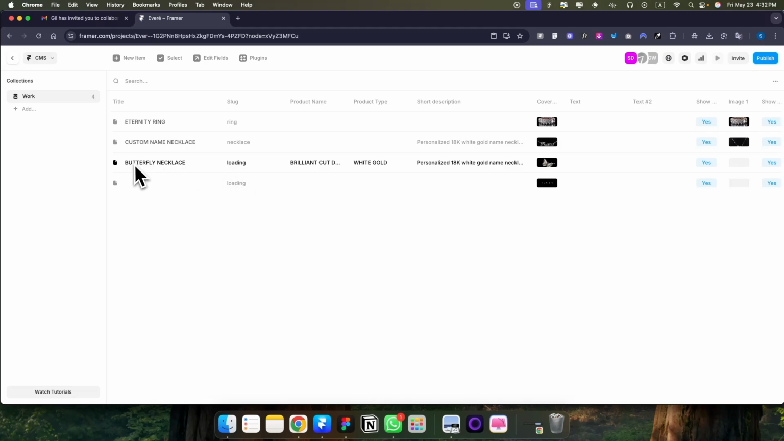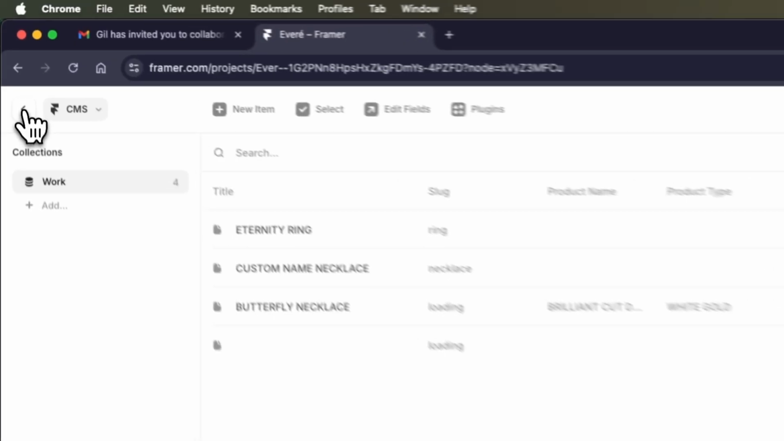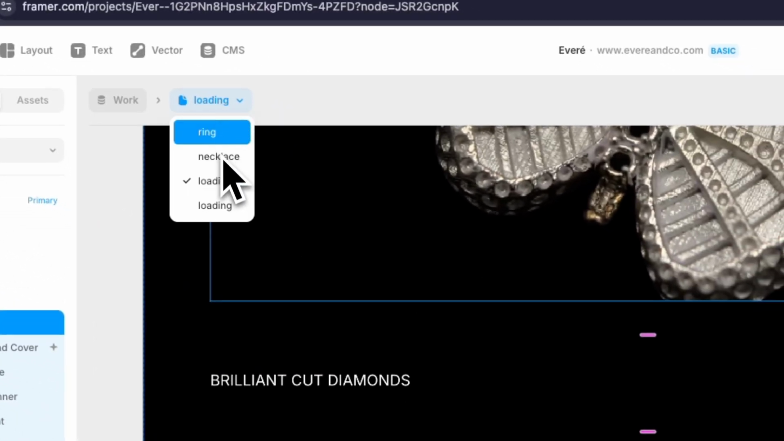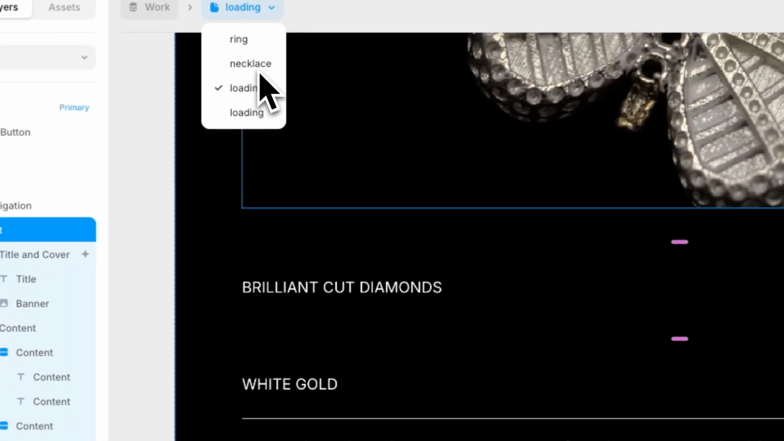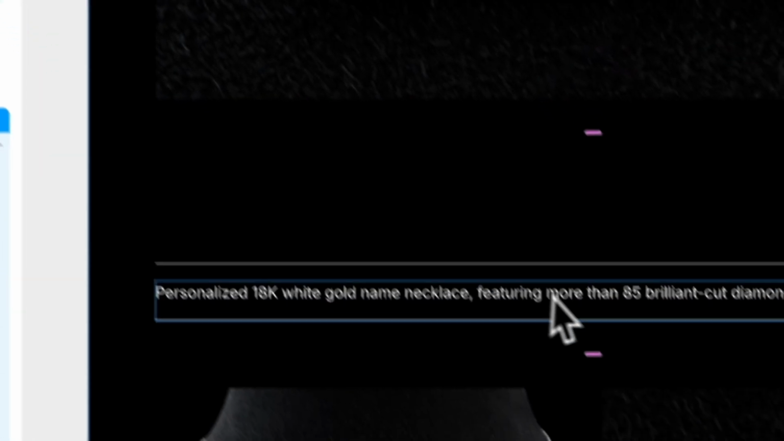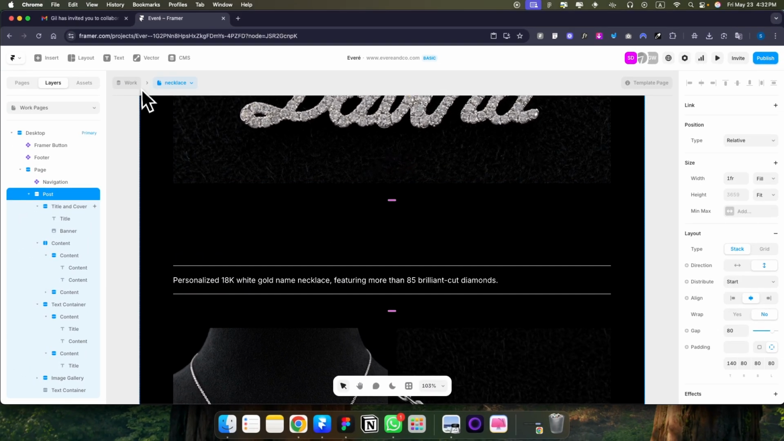Here I have just used the butterfly necklace, because of the text, but for the custom name necklace I have used short description only, and the other fields are left blank. So you can shift here. Here you can see if you select anything, then the other text is not showing. That means you can use a different text here, and it will be shown.